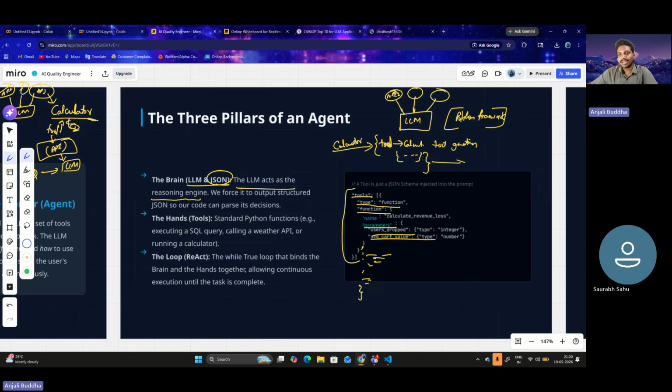So now we will parse these details, and since it has given us the arguments and everything, we will call that function by ourselves. So we write a Python logic to call that function and pass the arguments. And then whatever answer we get, we will provide it back to the LLM.